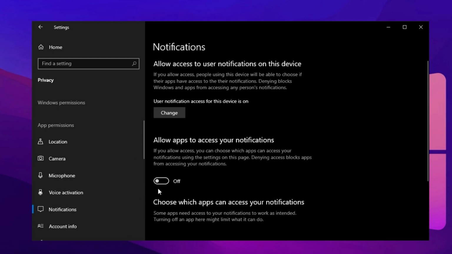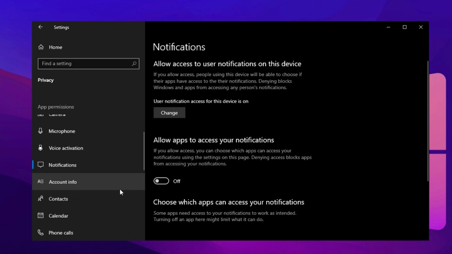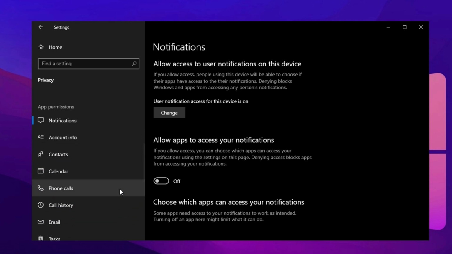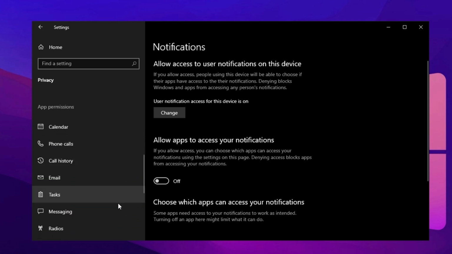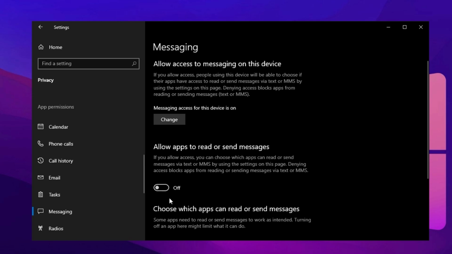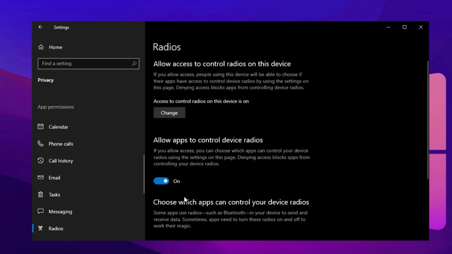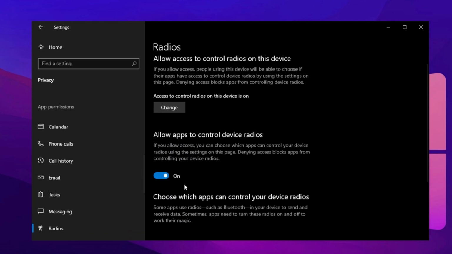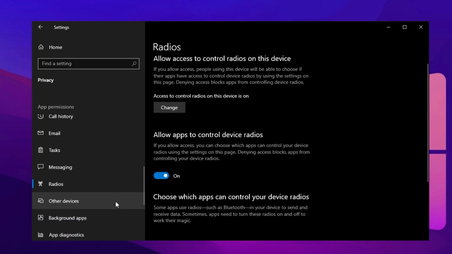Next, click on Notifications and disable notification access for apps to reduce distractions and prevent unnecessary background processes from running. Now go to Messaging and turn it off if you don't use the People app or any built-in messaging services. For the radio setting, it's important to leave this option enabled. Some users suggest disabling it, but doing so may cause issues with Bluetooth functionality. Keeping it enabled ensures that Bluetooth and other wireless features continue to work properly.